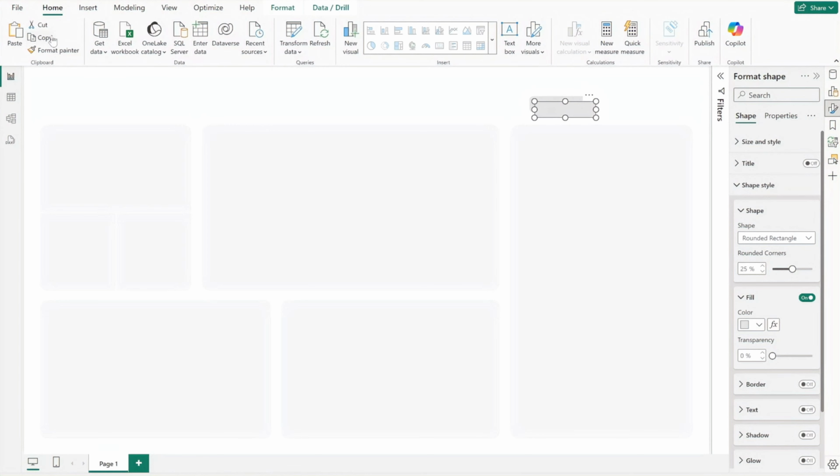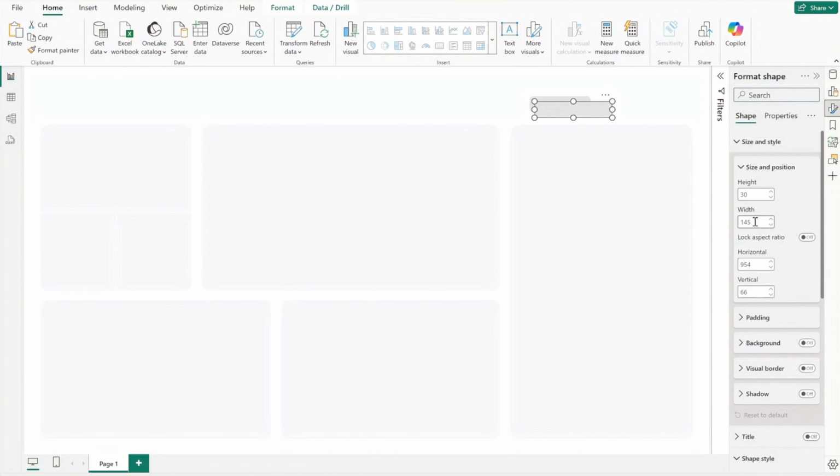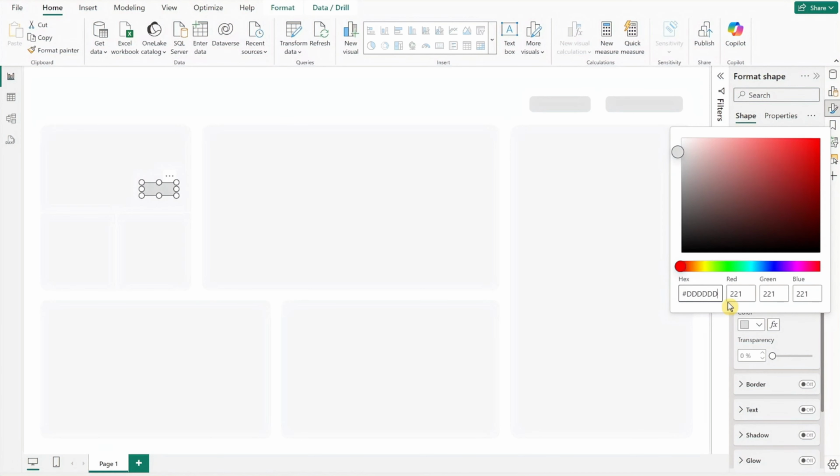Duplicate this shape for the other selector. Resize and position it accordingly. Duplicate this shape again for the sales variants. Resize and reposition the new shape. And update the shape fill color.